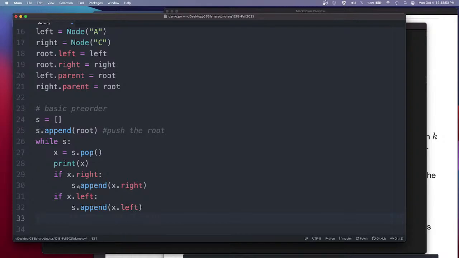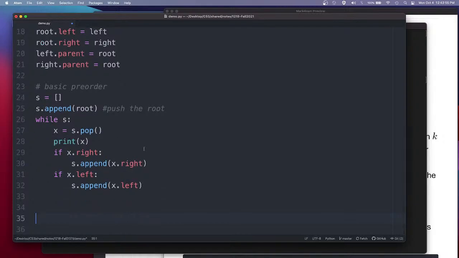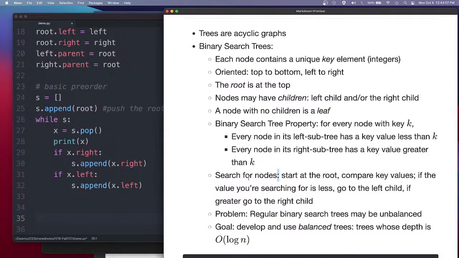Okay. So, remember that a binary search tree also has these additional requirements that there's an ordering to the keys. So that if you're searching for a particular key, you start at the root, and if the thing that you're searching for is less, then you go left. If the thing that you're searching for is greater, then you go right until you find the key that you're looking for, or you've hit a dead end because you've fallen off the edge of the tree. Okay?